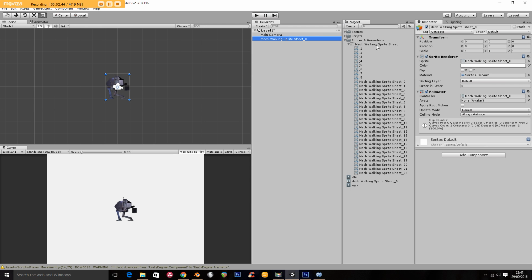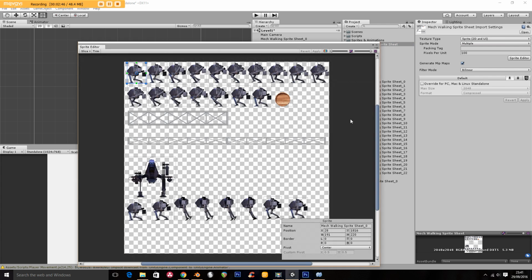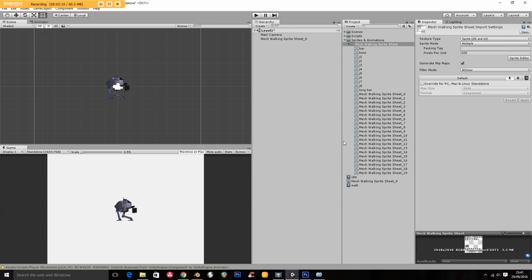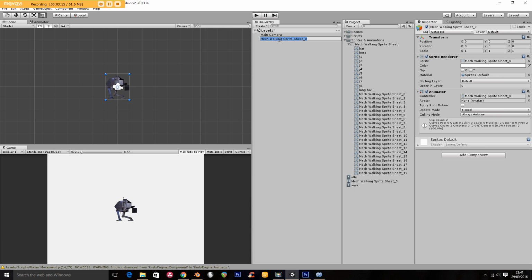So let's do that now. In the sprite editor, we'll call this bar. We'll call this boss. We'll call this long bar. And you can see I've already renamed these guys. They're called J1, J2, etc. So apply that and close it. Now let's go back here. We'll rename this player.